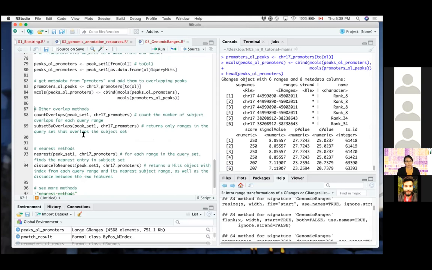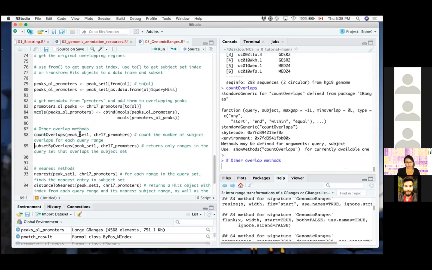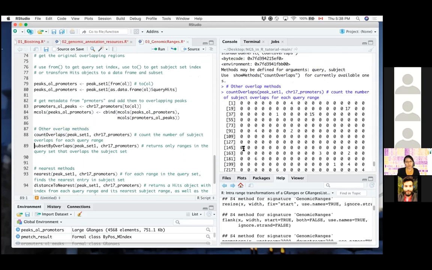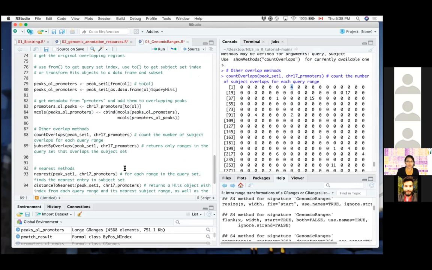Okay, so there are other variations of this overlap method. The find overlap gets you the most information. There are also functions such as count overlap. Count overlap gives you this giant numeric vector, where it tells you for each entry in your peak set, how many of the promoters it overlaps. So, for the first one, no promoters were overlapping. For the 8th entry, 4 promoters are overlapping, and so on.